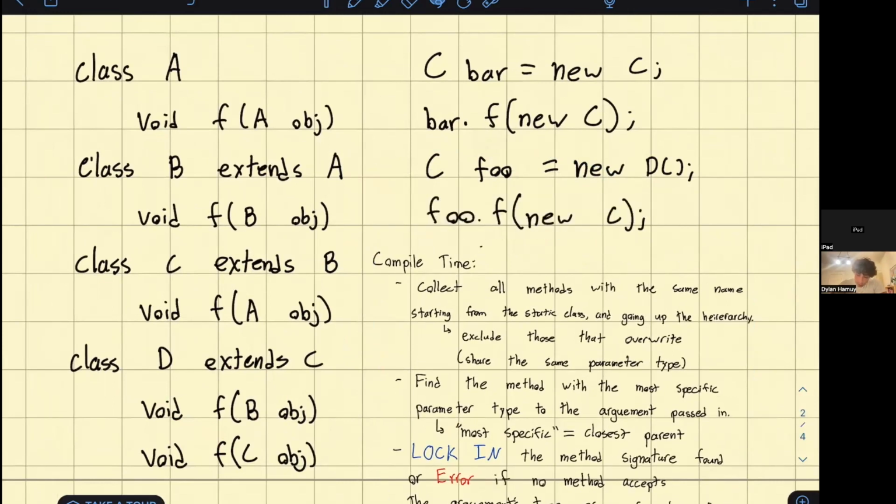So first, we must collect all the methods with the same name, starting from the static class and going up the class hierarchy. So we notice that we have bar, which is of static type C, and we're going to say bar.f of new C, right? We're going to be passing in a C.